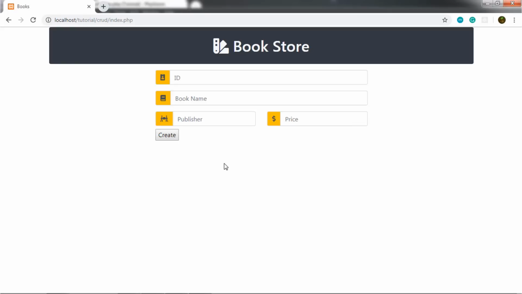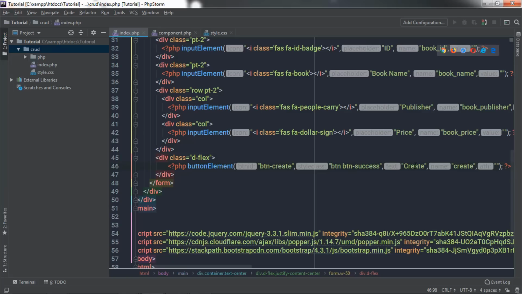And if you reload your page, you can see you have this button here with the light green color. Now as you can see, we use here create text. Instead of specifying this create text, I'm going to use an icon here. I'm going to just get rid of this text and add here an icon and specify class fas fa-plus, right?